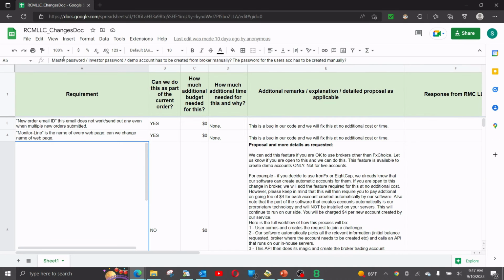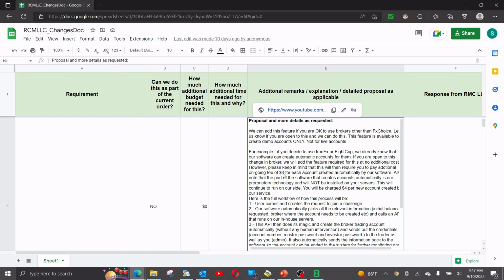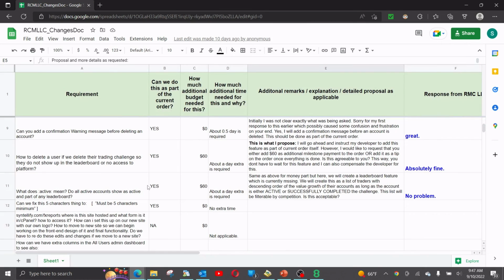The other part was, do we have to create manually? So I just demonstrated to you that you don't. If you are ready to pay for our service, you can use the automatic service. It is up to you how you want to proceed on this one.